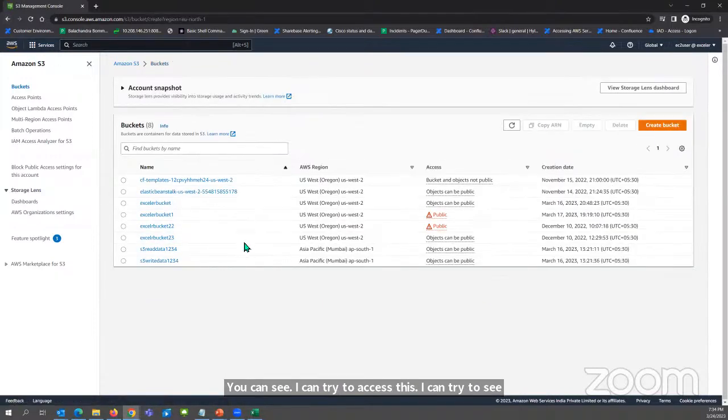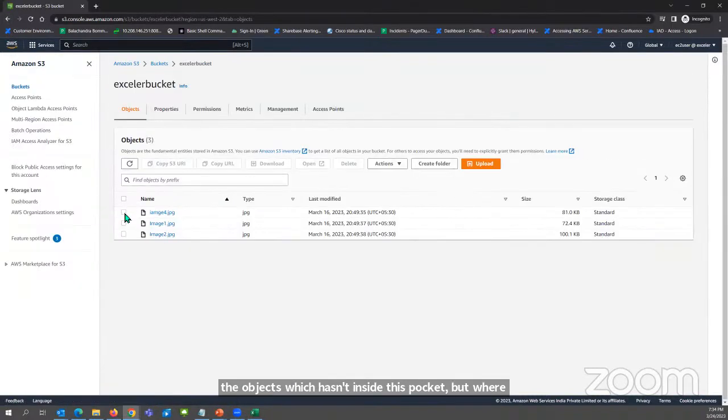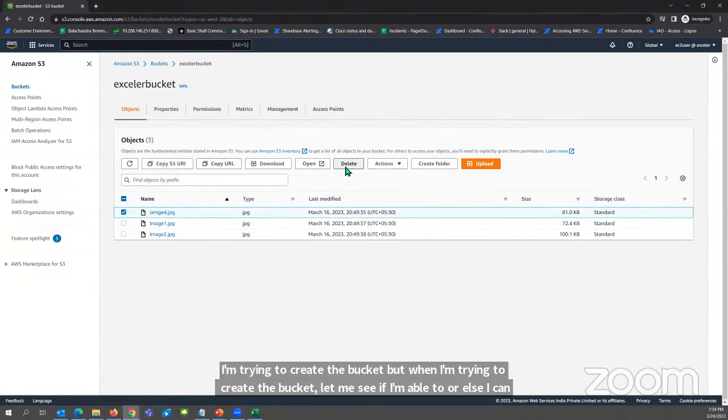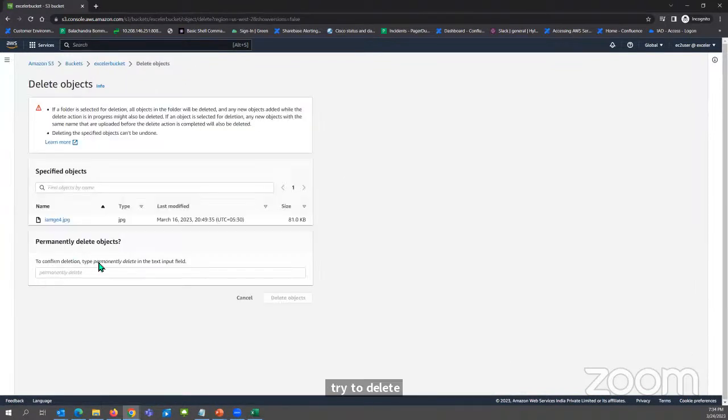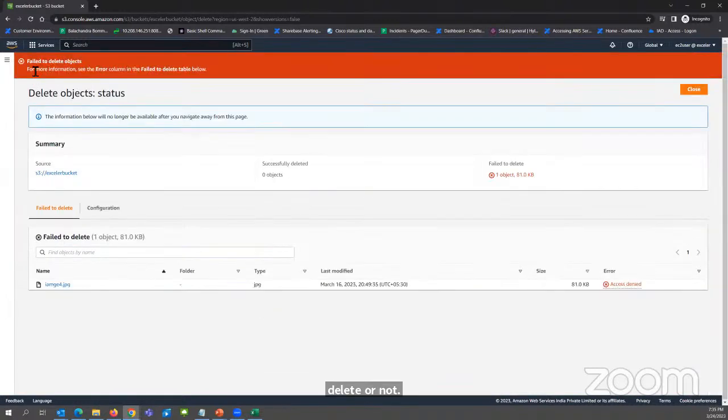But when I try to create the bucket, let me see if I'm able to, or else I can try to delete the information. I'll try to delete this. Let me see if I'm able to delete or not. Permanently delete. I just want to modify the object. What is it telling? Failed to delete objects. What is the reason? It failed to delete the objects because access is denied, because I did not give the right access to the specific S3 bucket or S3 services to the EC2 user.